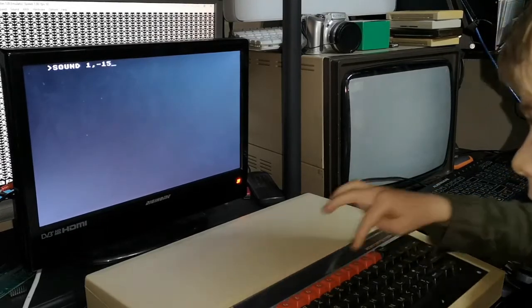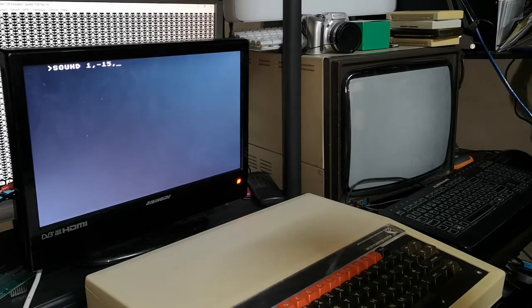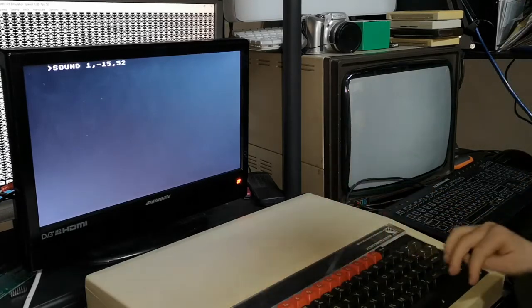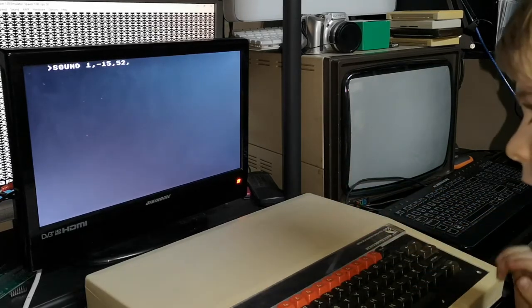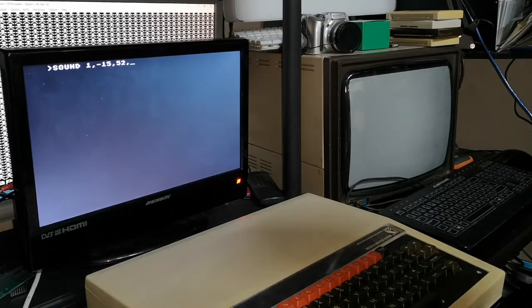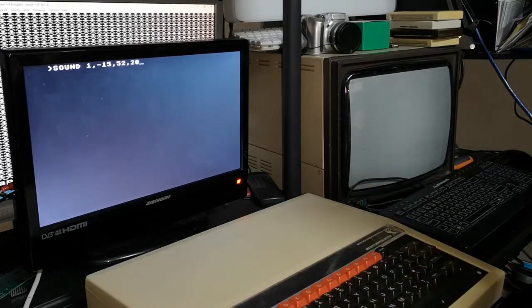1, 5. Comma. Comma. And then the pitch, we'll say pitch of 52. So 5, 2. Then a comma. Comma. And then how long we want the note to play. So 20, 2-0. Now press return.